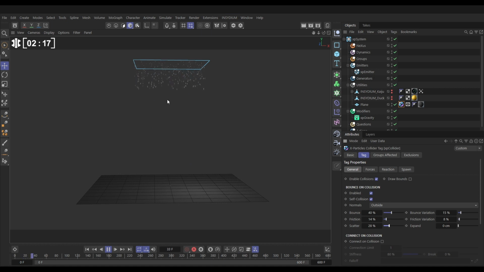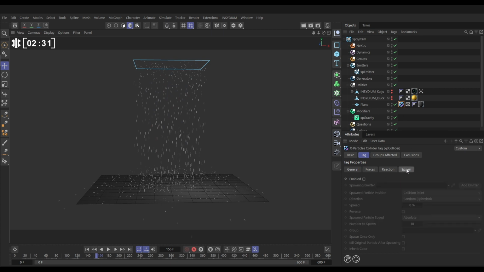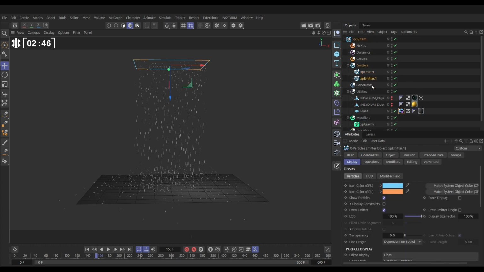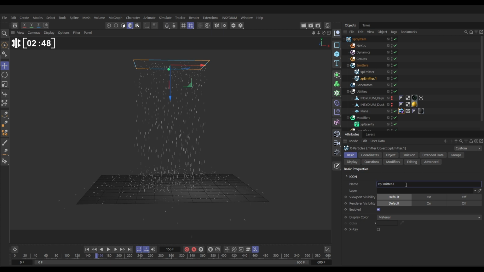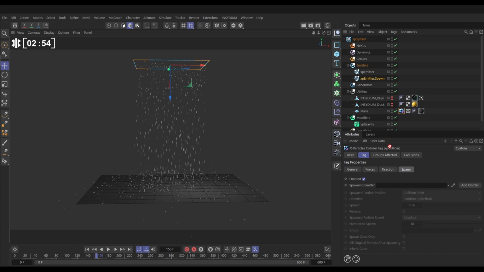So now what we want to do is when these rain particles hit the floor plane, we actually want them to spawn lots of splash particles. So the way we do that is we're going to go to our collider tag. Look, there's a spawn tab. So what we're going to do is enable spawning, and we could make a new emitter here. We need a new emitter to spawn these new particles. But what we could do is copy this emitter we've already set up. So let's hold control, drag and make a copy of that emitter. Let's just rename that emitter spawn. And back in our collider tag, we'll drag in our emitter spawn to here.